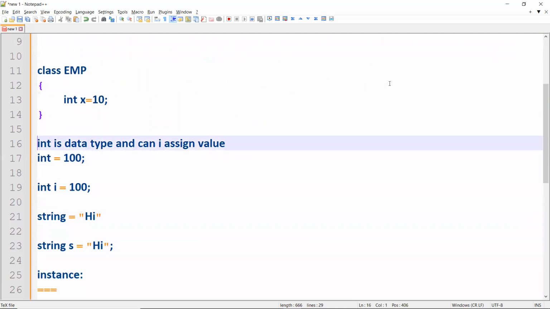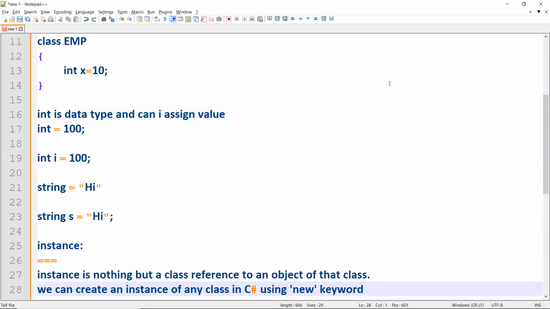So we can't directly assign a value into int or string, because this is a blueprint of your data. So you have to construct or create a variable in the next method. Similarly, for the class, to create, constructing a house, as I said, I and S are constructed houses based on the plan like int and string, right?